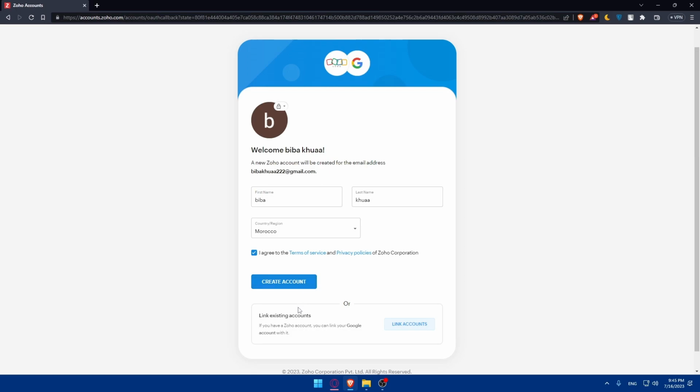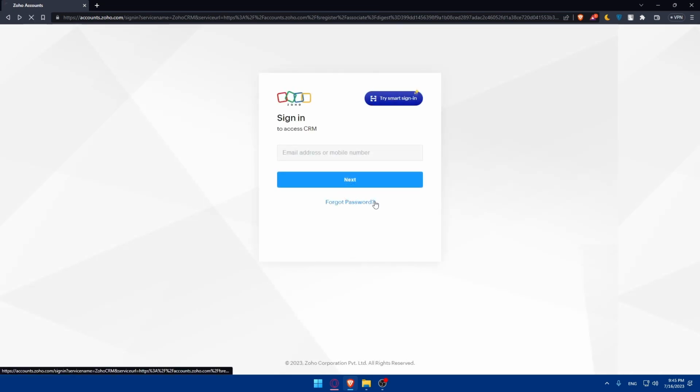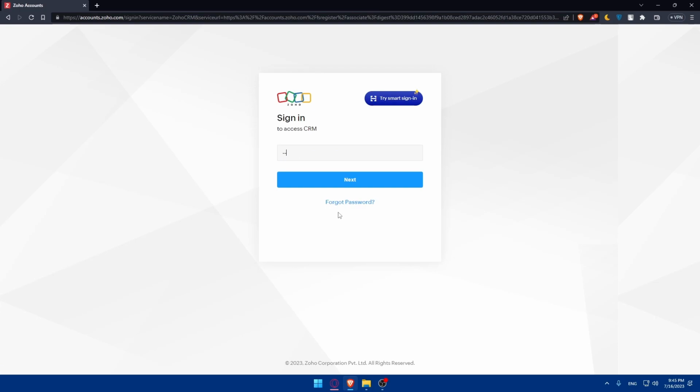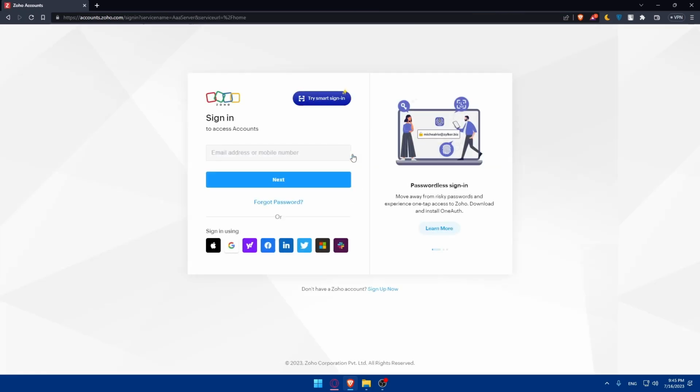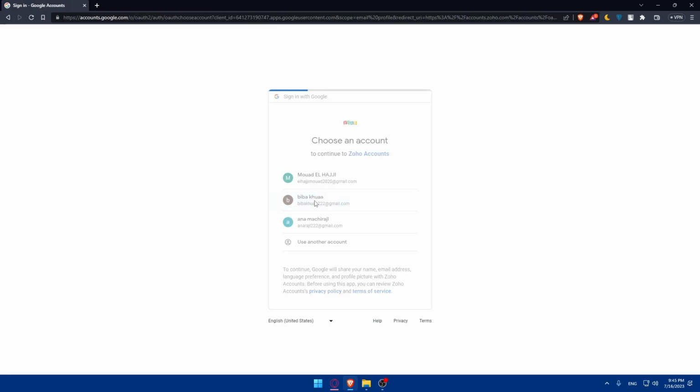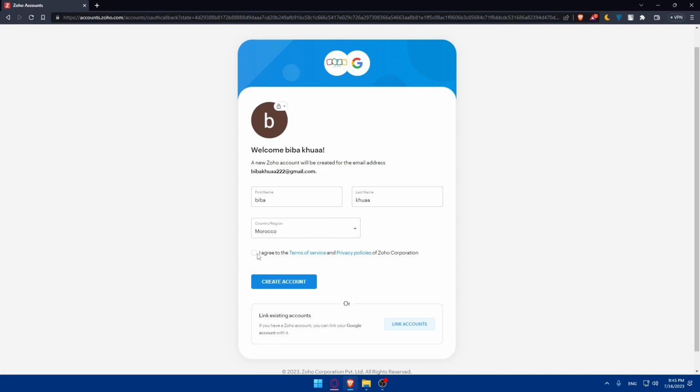But if you have an existing account, you can always click here on link account, and you'll be able to link your account from here. So at the moment, let's just go back home and log in to my account from the beginning with this account. And of course, I agree and accept and create account.